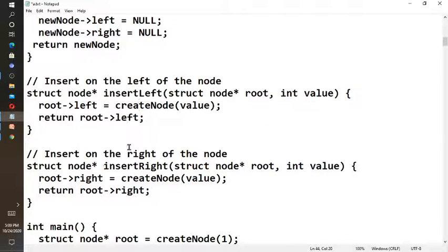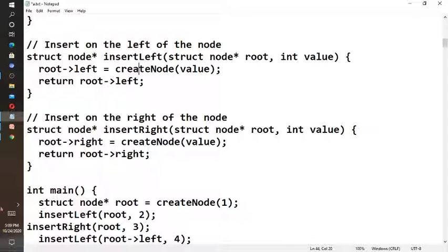So now how am I going to insert a value on the left of the node? I am writing struct node insertLeft, struct node root comma int value. In the root, as I just told, I am going to create nodes like 1, 2, 3, and at last 4. So root left is createNode of value, return root left. Then insert on the right side, the same way: struct node insertRight, struct node root comma int value, then root right is createNode of value, return root right.